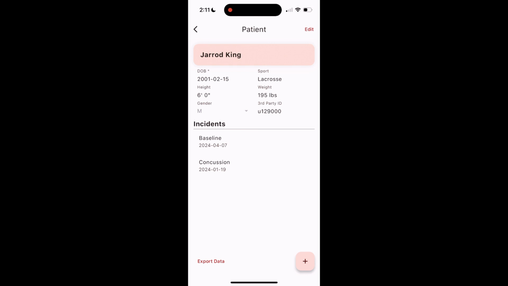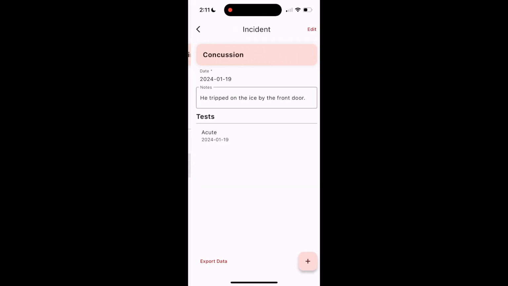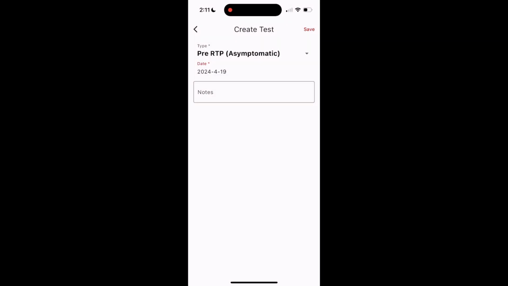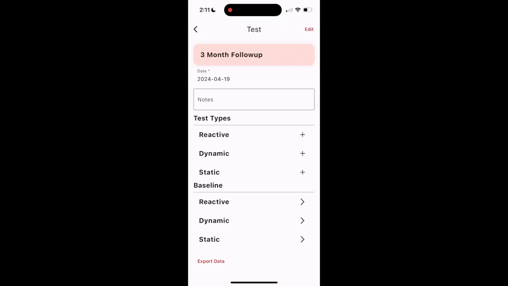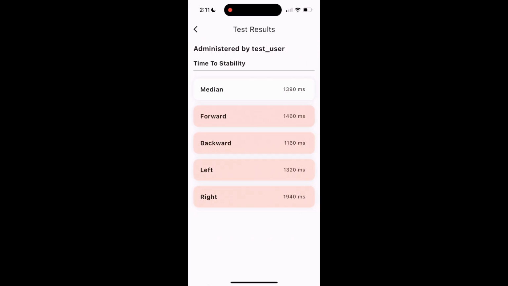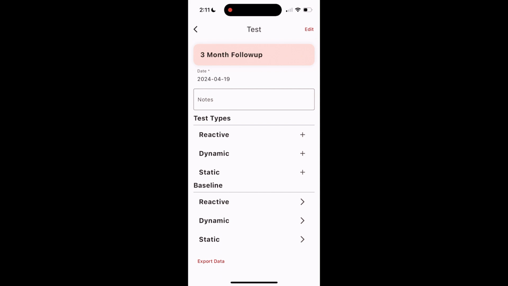Let's go into the concussion incident. We can see that an acute test has already been run, but it's been about 3 months since then, so let's make a follow-up test. One thing to note here is that from any concussion test, we have easy access to the most recent baseline that has been run, so we can easily compare our results. Now, let's run a reactive test.